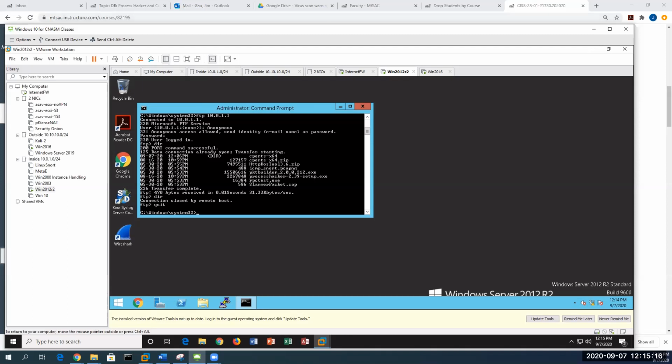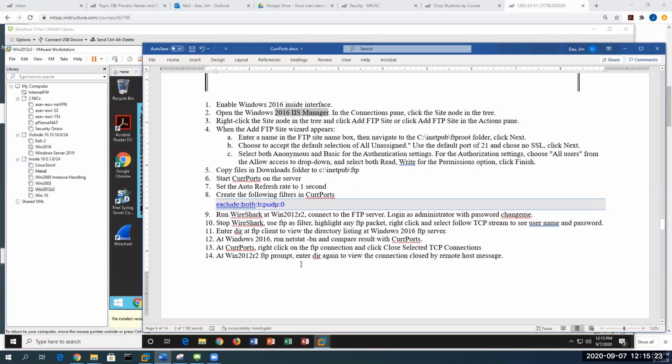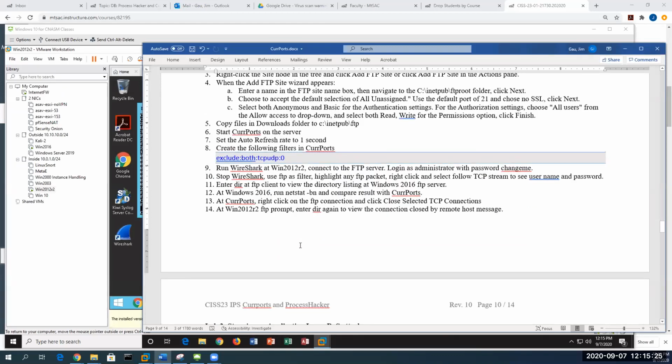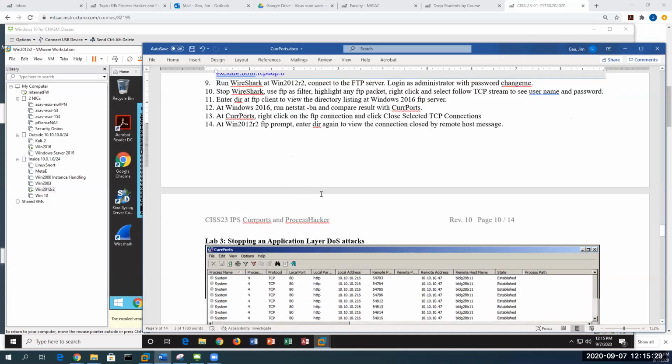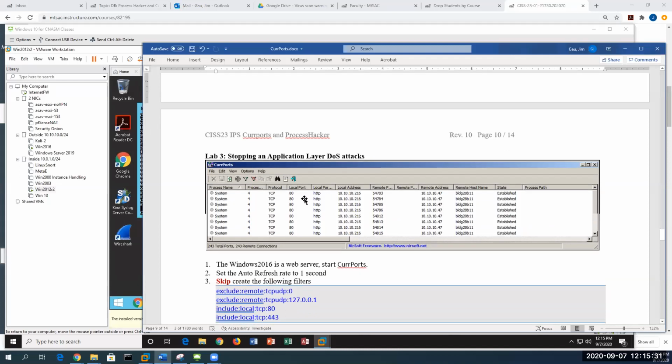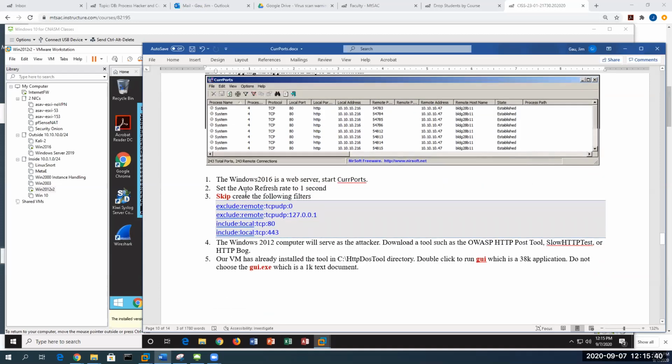So that is the part of this exercise 2, which asks you to use Wireshark to see the clear text and the CurrPorts, and then we can actually close the connection. Now we are going to do lab number 3 to stop an application layer DOS attack. So we don't need to do more filter.